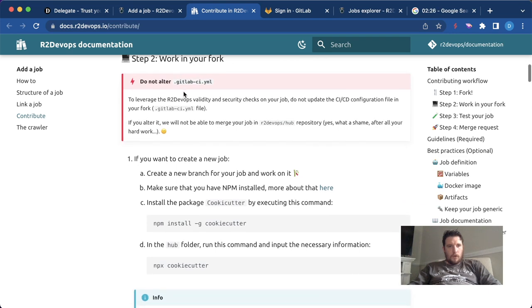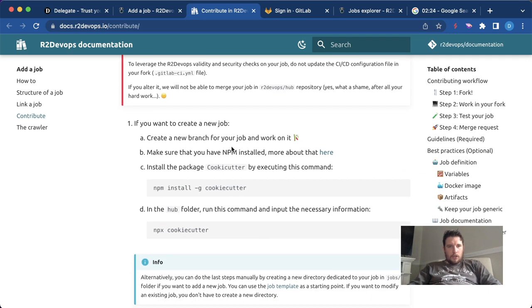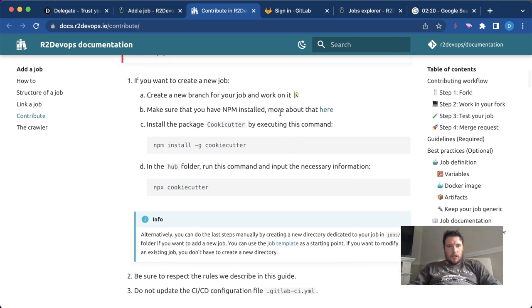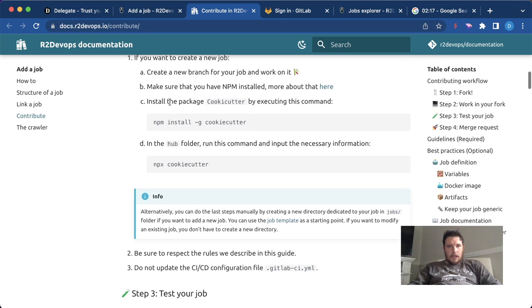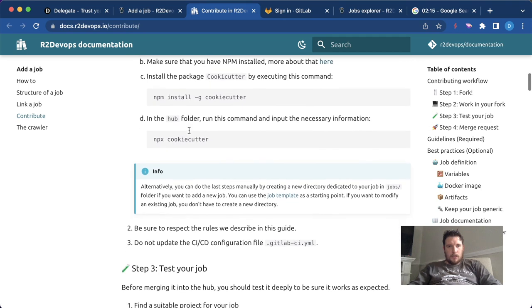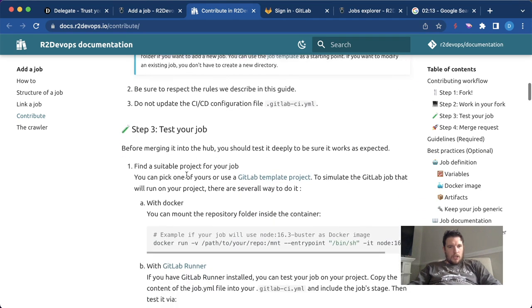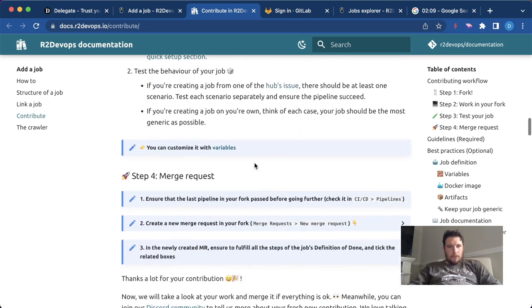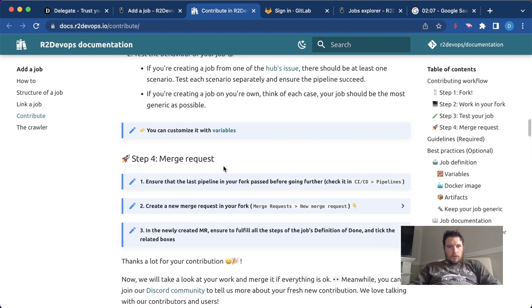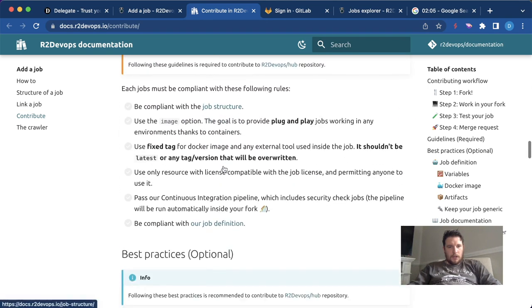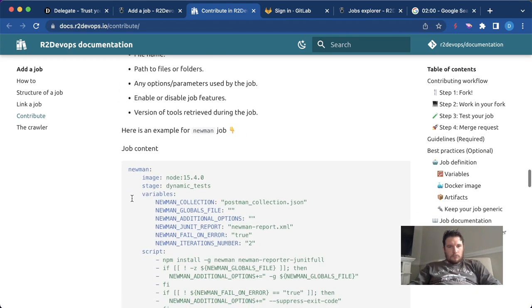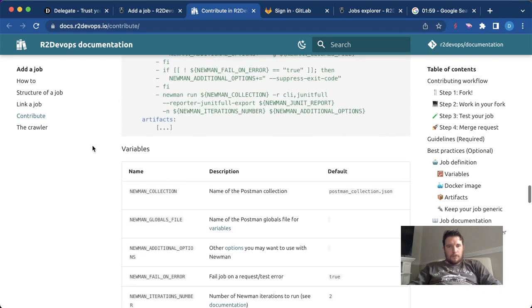Step two, work on your fork. If you want to create a new job, create a job branch for your job and work on it. Make sure that you have NPM installed. More about that here. Install the package. And then step three, test your job before merging into the hub. Step four, merge request. This is all like developer stuff, which I'm sure is great. And then more developer stuff and more developer stuff.